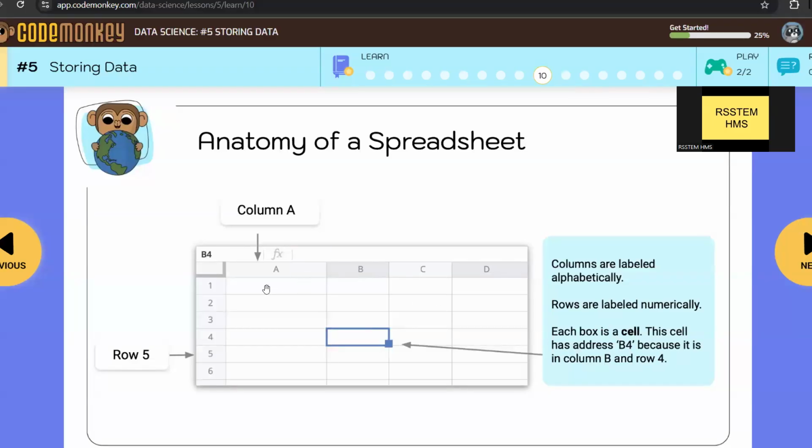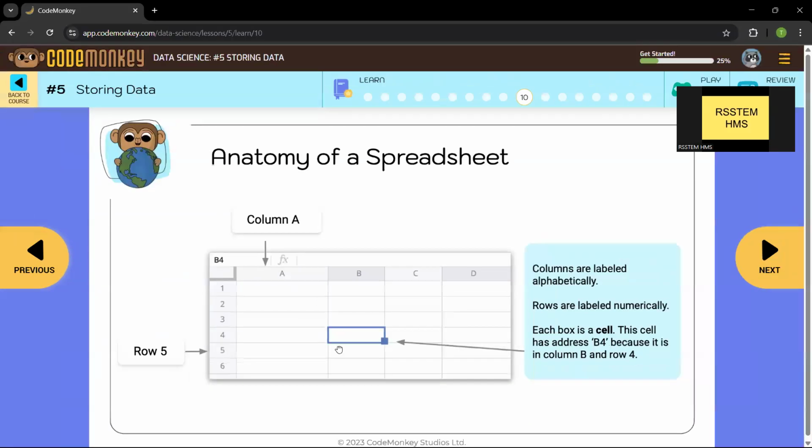First you check what column it belongs to. So any cell, highlight it. This cell belongs to column B. Then which row does this cell belong to? It belongs to row number 4. So B4. That will be the name of your cell and you will address this cell as B4.